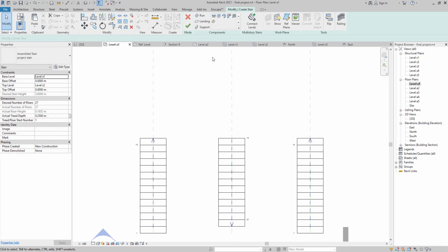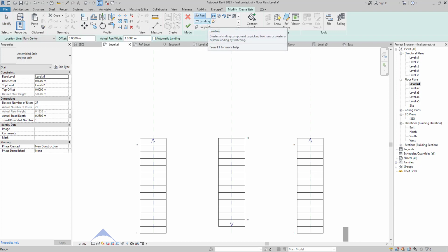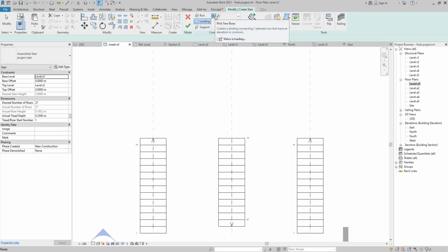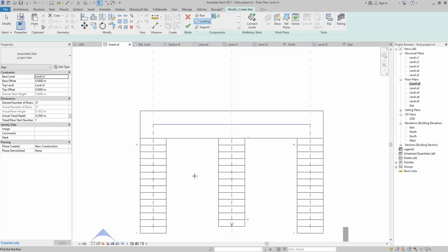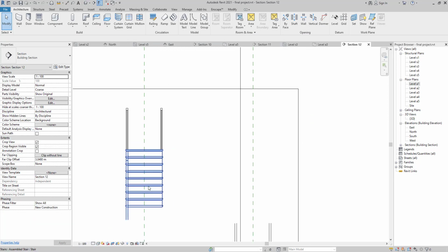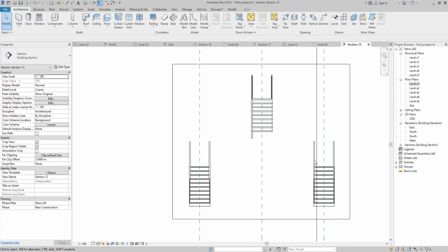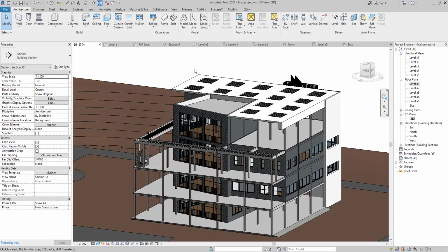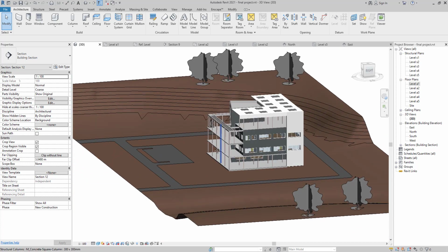So we finished. For creating landing, because right now you see we don't have any landing because automatic landing was off, we need to go to the landing here and the option of pick two runs. So we will pick this run and this run, then we are going to have one landing here. Click OK, and we are going to check it in our section first. We will see it's like this. We are going to have two risers here go up and one here, and you're going to check it in our 3D view.